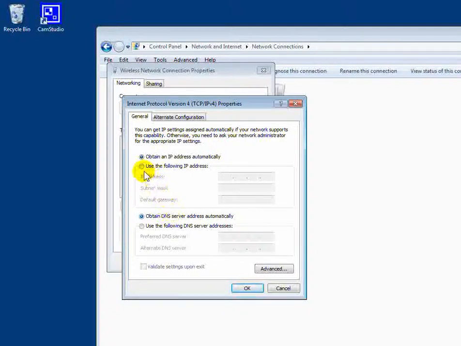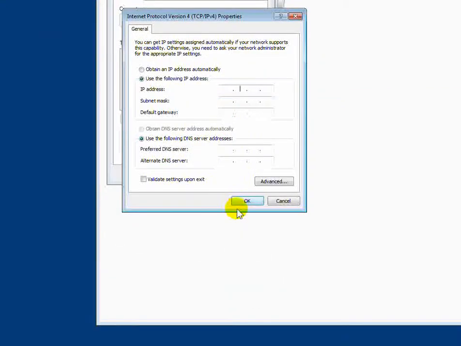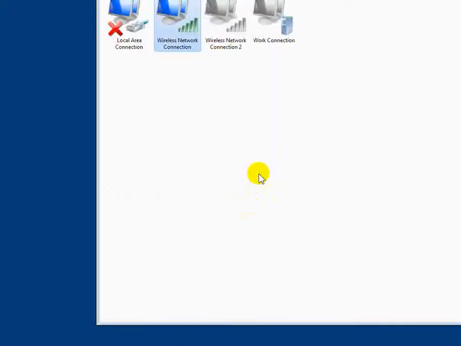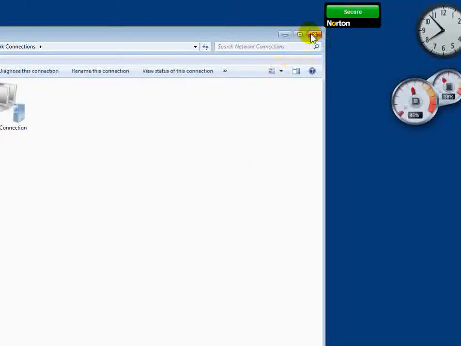And if you wanted to change it to a static IP address, go ahead and click the radio button here, and you can go ahead and type in your IP address, the subnet mask, and the default gateway. So you can just type that in manually, hit OK, and then it'll save it for you. Another way to get access to this is by going to the command line.